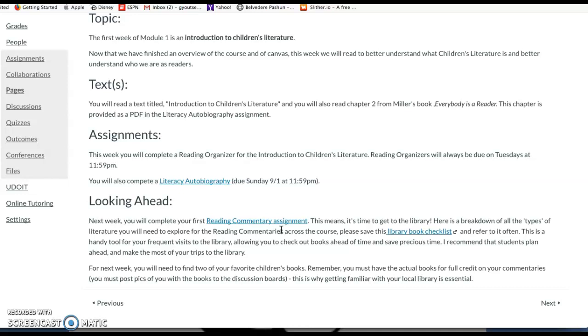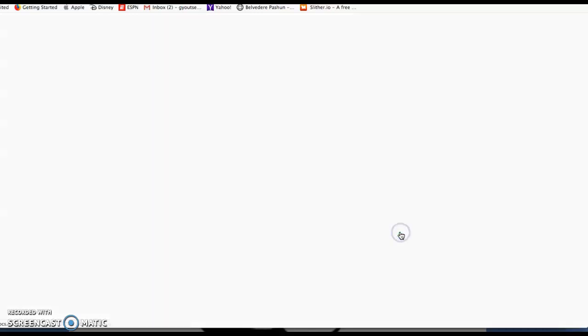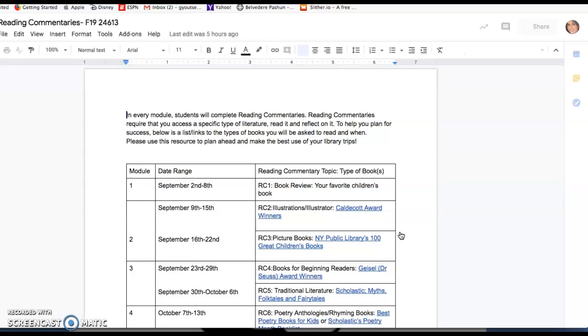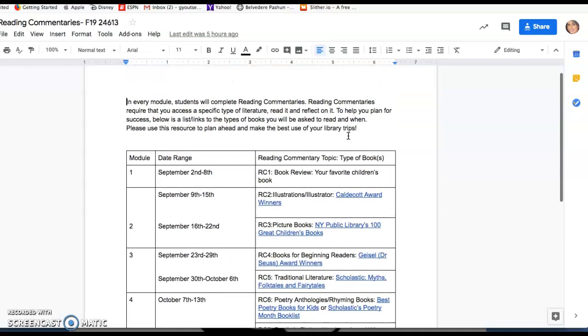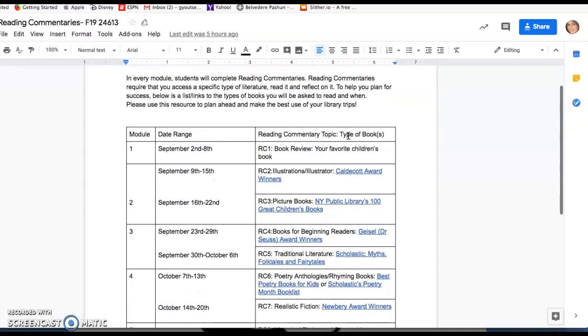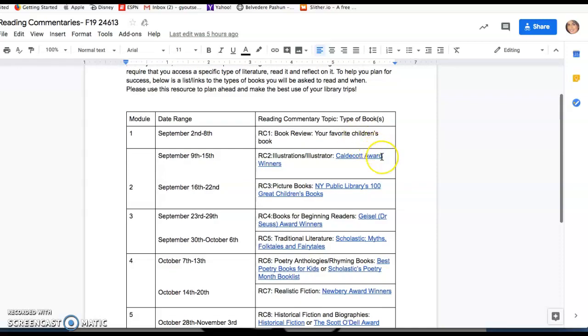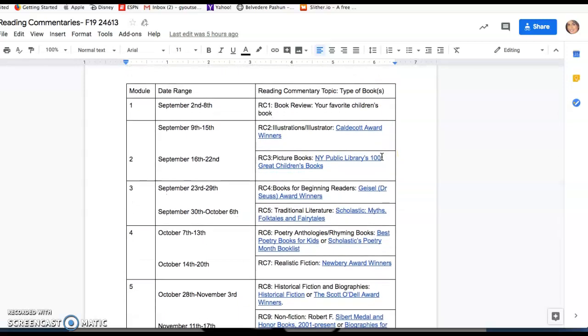Reading commentaries are typically every week. They will be due on Thursday. But I have created this handy dandy library book checklist to give you an overview of what's coming due. So I am derailing here, so forgive me. I'm talking about reading commentaries, but I know that you guys are going to click here, so I just want to explain. What this is just giving you a list of the types of books that you will need to check out for each reading commentary.